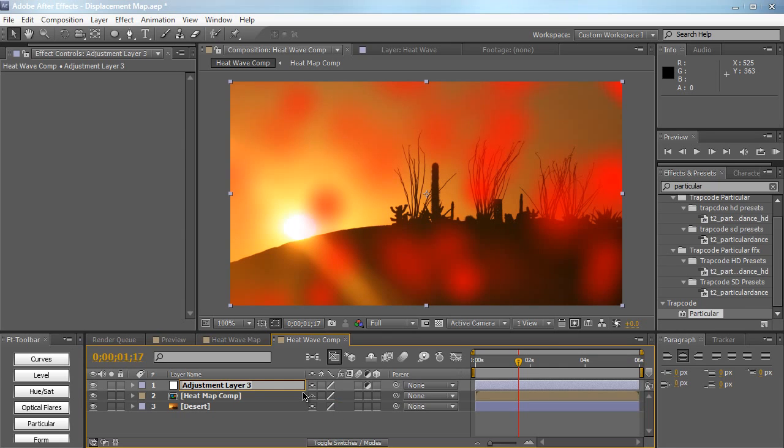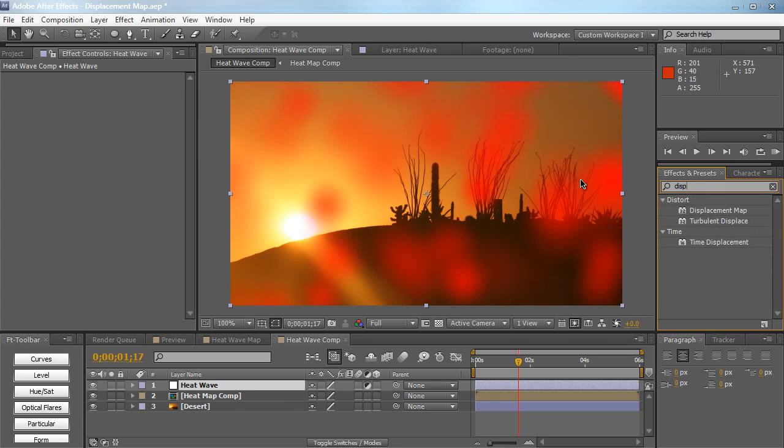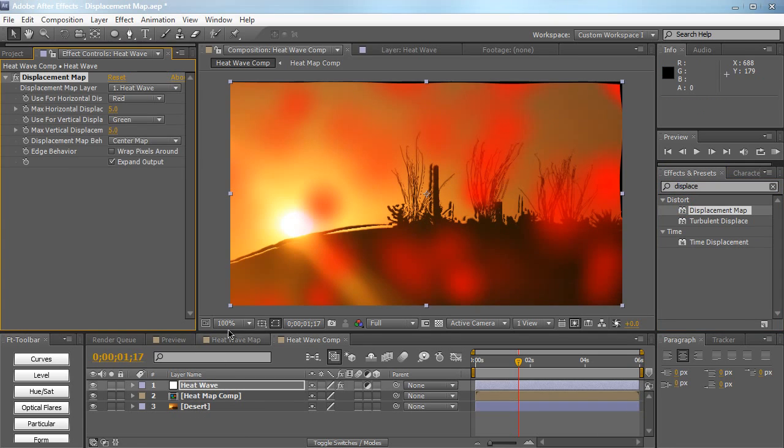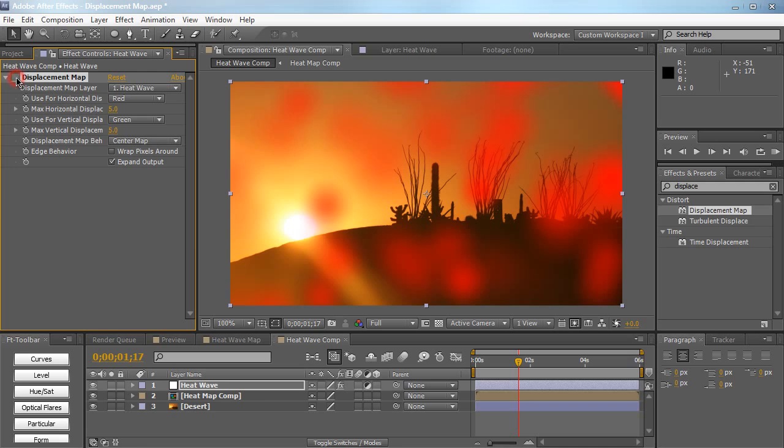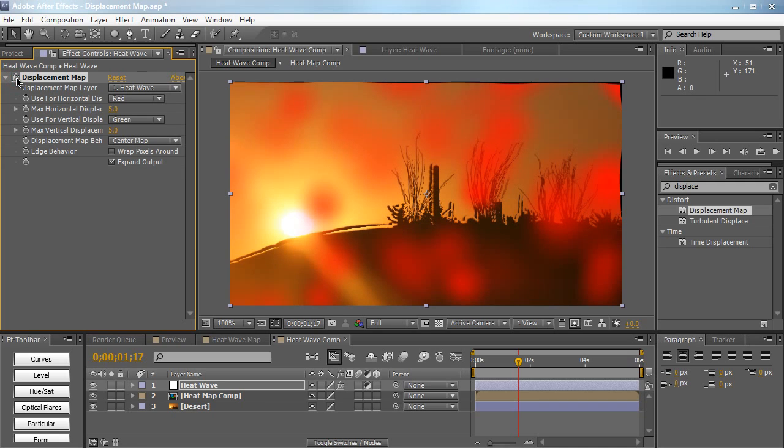Name this heat wave. And let's go ahead and drag in our displacement map here. Drag that into the composition under the heat wave adjustment layer, and by default you see some distortion going on already. It messes up the corners a little bit. So let's go ahead and check wrap pixels around. That helps the edge just a little bit.